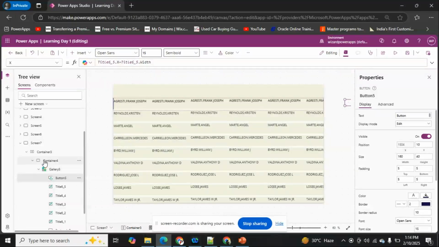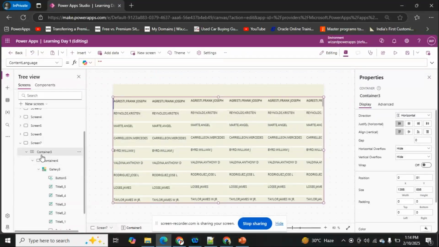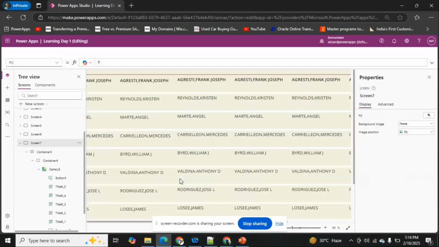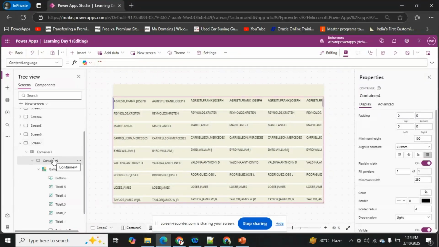So now, to enable the horizontal scroll, the first thing is to come to the horizontal container, and in the horizontal container we have a property called horizontal overflow. Just instead of hide, select scroll here. Okay, I've selected scroll here. Still we don't have a horizontal scroll, and after that I'll come to the main container.